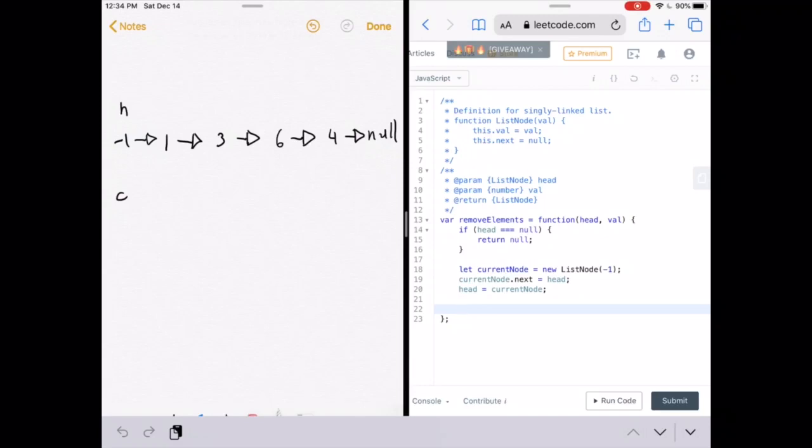All right, now we need a while loop to iterate over every node. So we'll say, while current node dot next doesn't equal null, because we know that if the next node is null, that means we've gotten to the end of the linked list. So now we just need to check whether the next node has the same value as the value of the node that we want to remove. So that's if current node dot next dot val equals val.